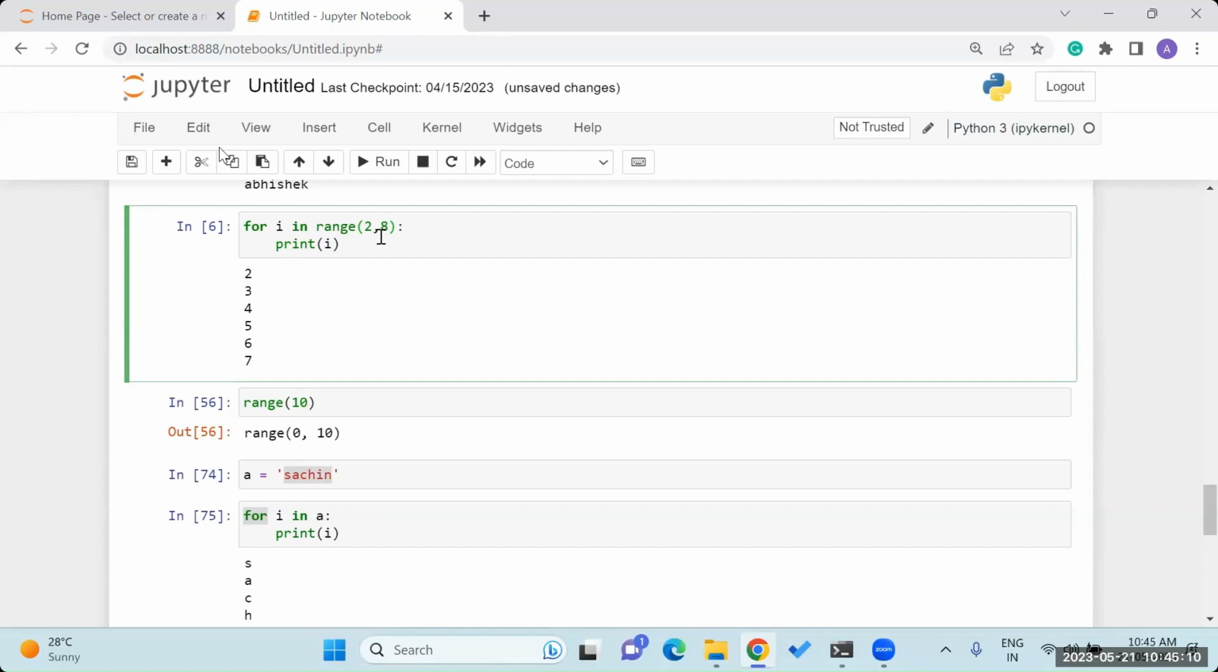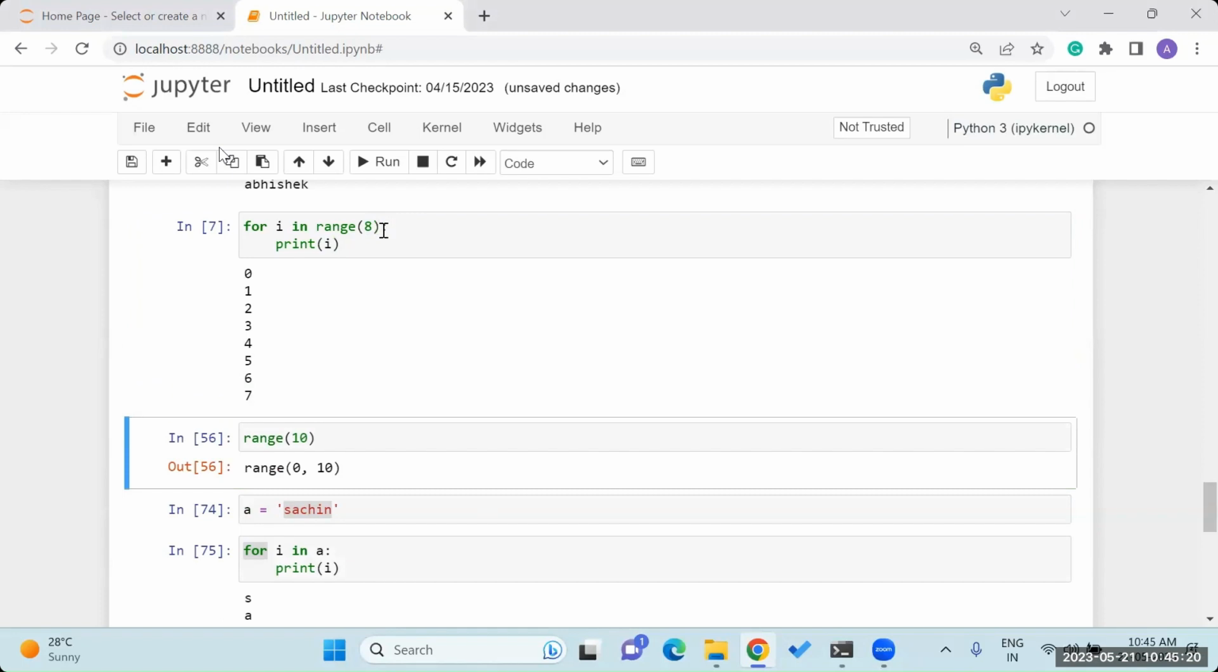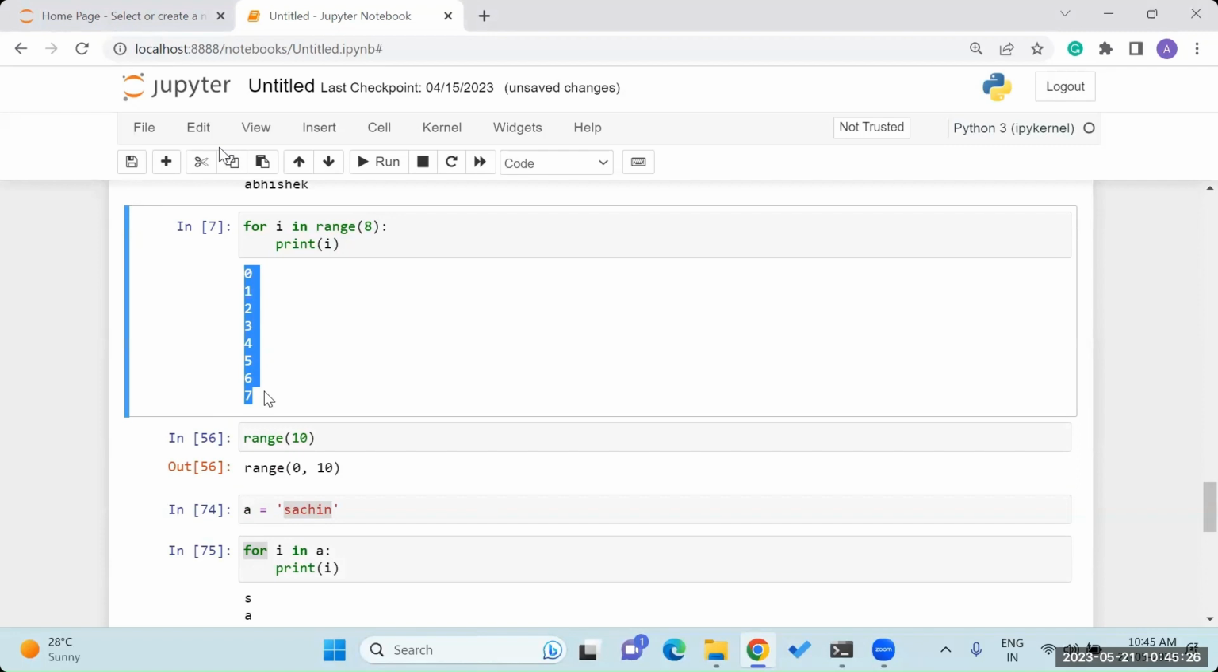No, hold on. If you are giving only 8, it will count from 0 to 7, until 7, and then execute. So now, how many counts are there here? 8 counts are there. Correct. So whether I am giving 8 here, is it printing 8?